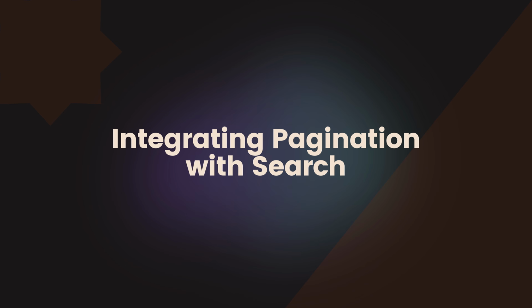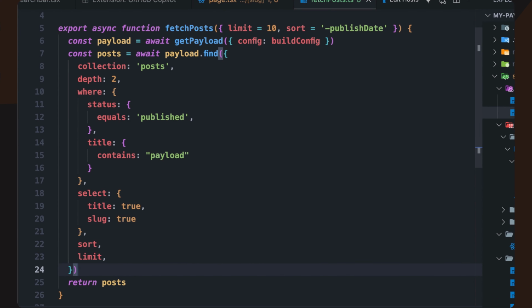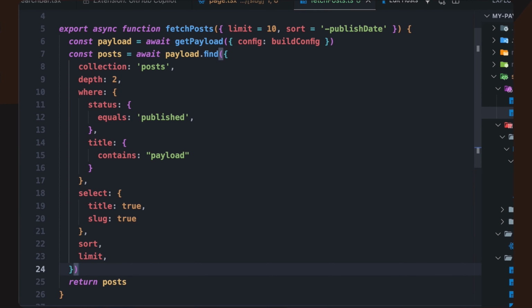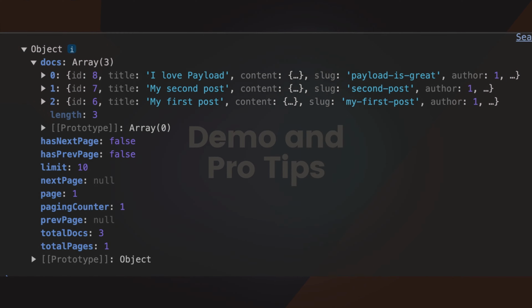Here's how we can implement both. This query retrieves 10 results per page, sorted by publish date. Additionally, the metadata returned, such as total docs, has next page, and current page, enables us to build intuitive navigation components. Why is this important? Because user expectations for performance and ease of use are higher than ever. Combining these features ensures users can find exactly what they need regardless of how large your dataset grows.